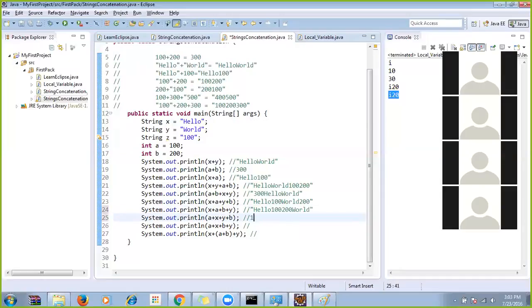A plus x is what? 100 plus hello. So that will be hello 100 hello. Then y is what? World. B is what? 200. 100 hello world 200. Then a plus x. A is what right now for me? 100. Then 100 plus x is what? Hello. 100 hello. Then b is what? 200. Y is what? World. Then x. X is what? Hello.